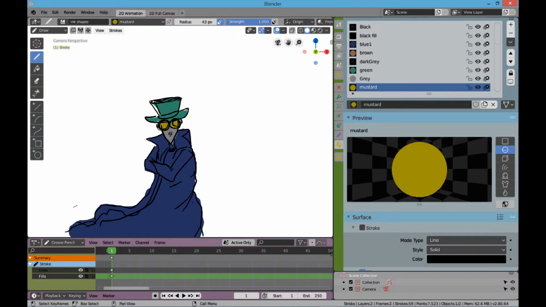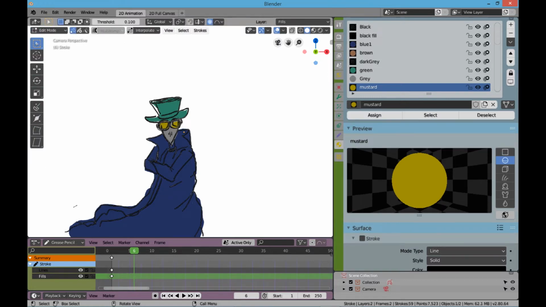I'm going to get into my animating part now. I'm going to go to another frame. Blender has a way to edit your strokes. Remember, you've got to think of Blender as a vector program, which is good, because each stroke is handled at such precision.